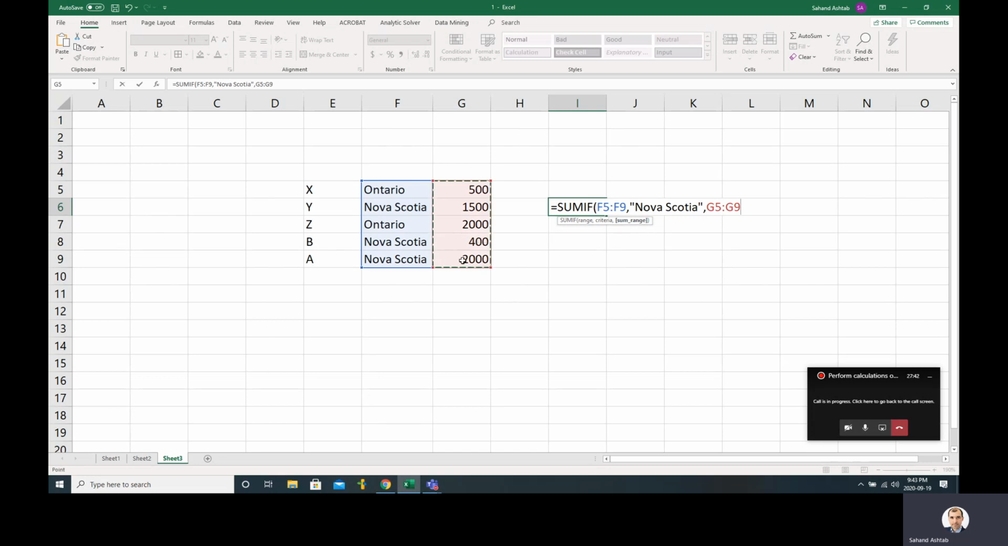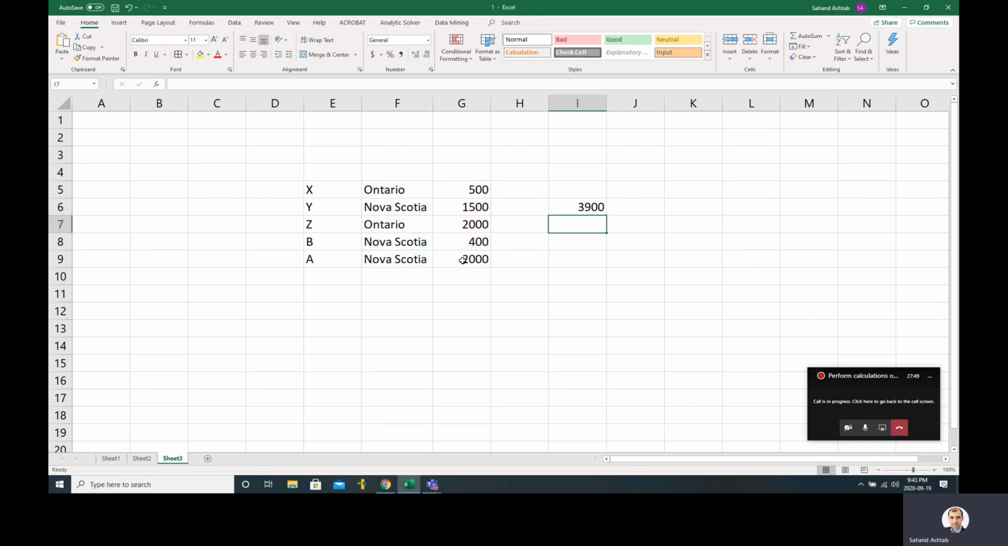So I select that range, close parentheses, now press enter. What we wanted to find was the summation of sales for customers who are coming from Nova Scotia. Now, as there are only 3 entries here for Nova Scotia, it would be easy to just manually verify that. So we have got 1,500 for Nova Scotia. We have got 400 for Nova Scotia, so that's 1,900. 1,900 and 2,000 from Nova Scotia, that would become 3,900.